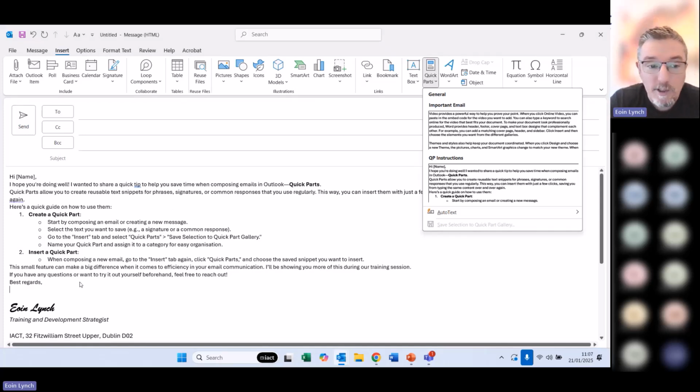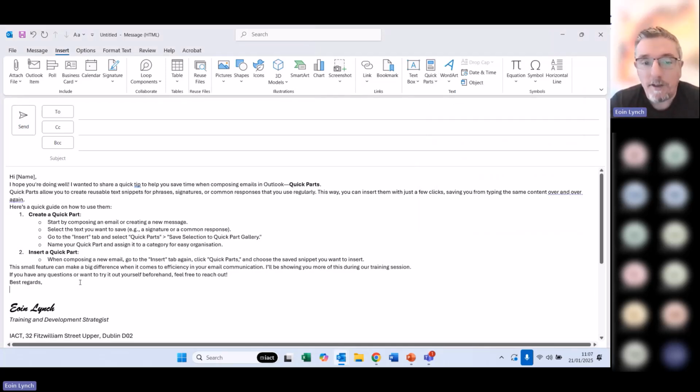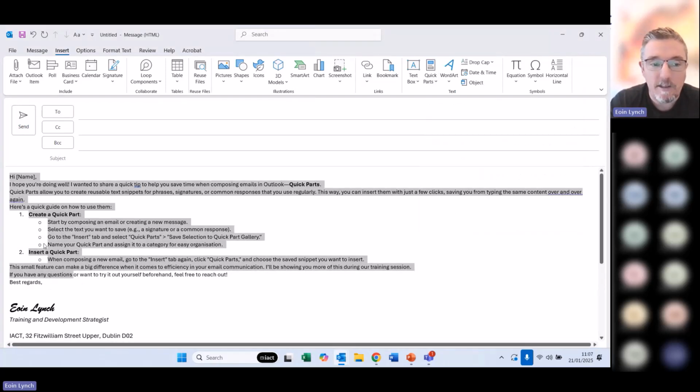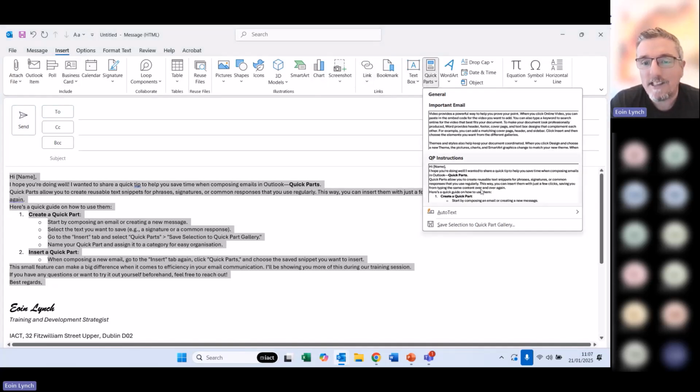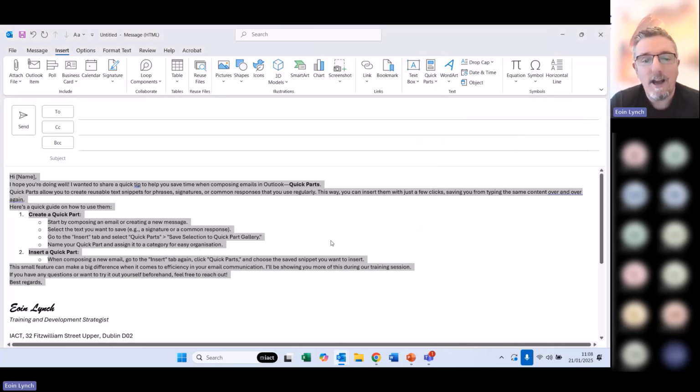And the way you do it, by the way, is type out your body of text, highlight the piece of text that you want to save, and all I'm going to do then is insert, quick parts, and save it to my quick part gallery. And you can make it so much easier and so much quicker now.